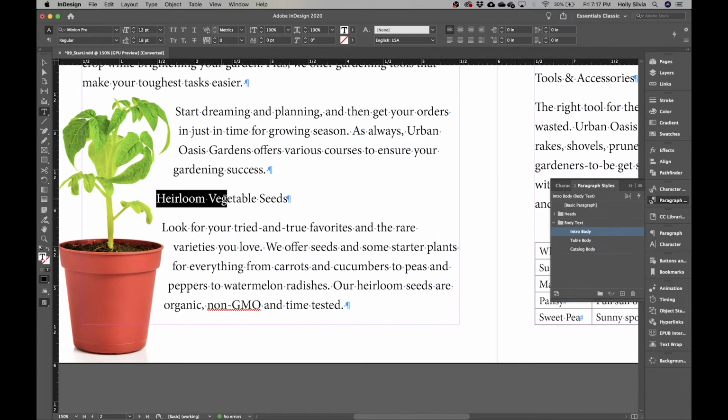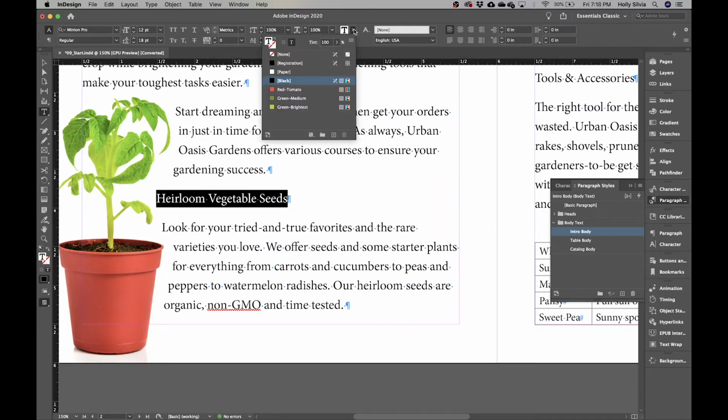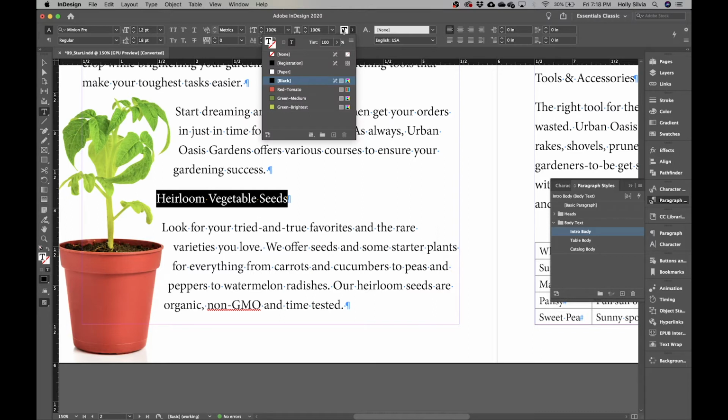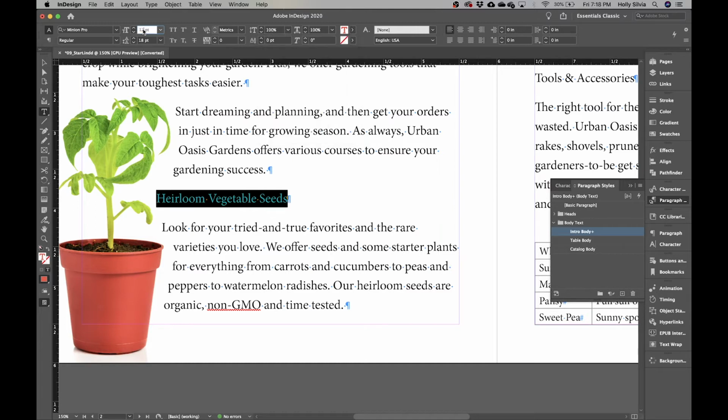We're going to use our type tool to highlight that. And then I'm going to go up to my control panel here, and in the fill section, remember the fill is the solid T, it's not the T with the outlines on it. So I'm going to go to the fill section and we're going to change that to red tomato. And then over in the font size field, I'm going to change that to 18.